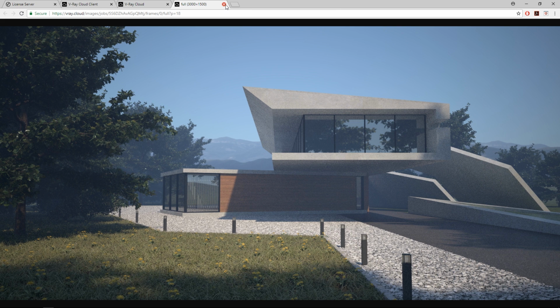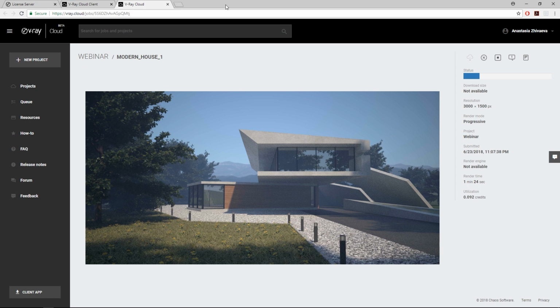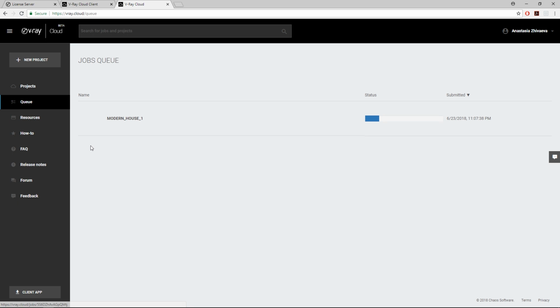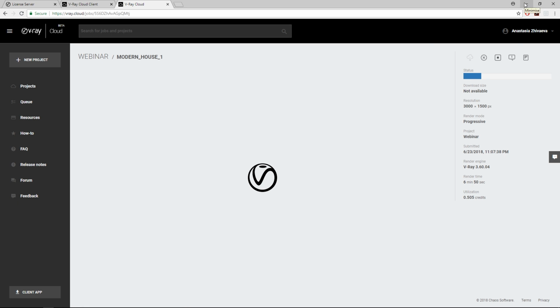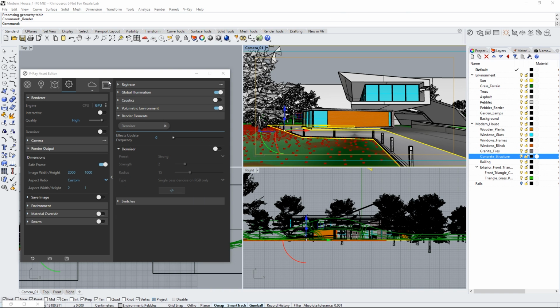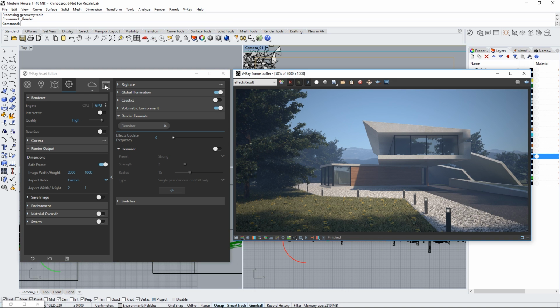I can follow the progress directly in the browser and at any time pause it or even cancel it, upload multiple scenes, and set priority for one of them. In the jobs queue will be listed all current rendering jobs, and they can be accessed directly from the list. I'll leave it to render while I continue working. I have a rendered cloud version of my image, and let's load it in the frame buffer.